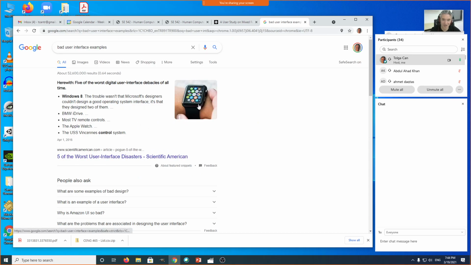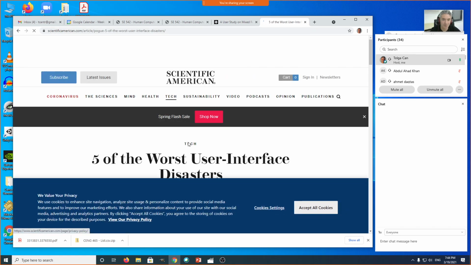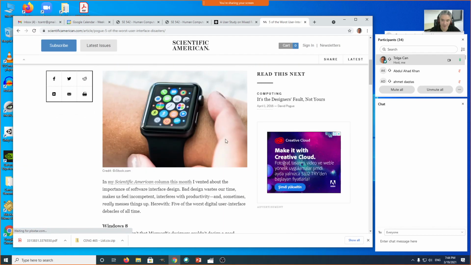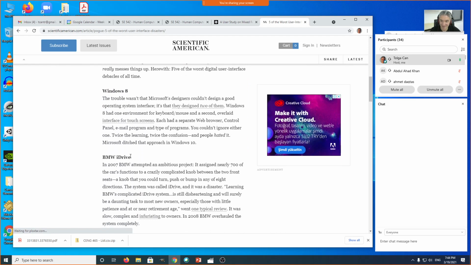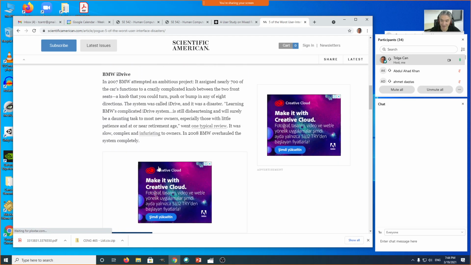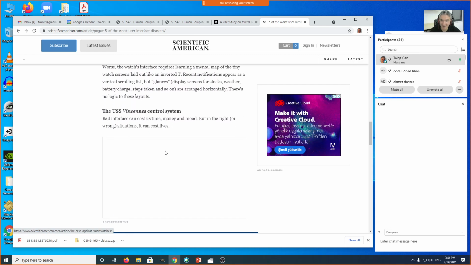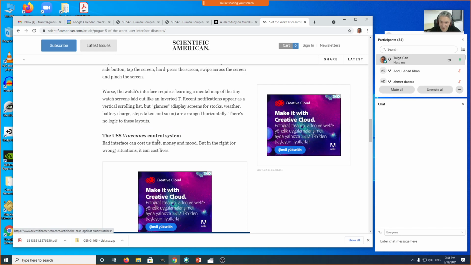Yeah, the Apple Watch comes as one of the bad user interfaces. Five of the worst user interface disasters: you'll see lots of examples because it's not easy to develop good interfaces. It requires lots of effort. Apple Watch, Windows 8, BMW iDrive, most TV remote controls, and the USS Winston's control system.